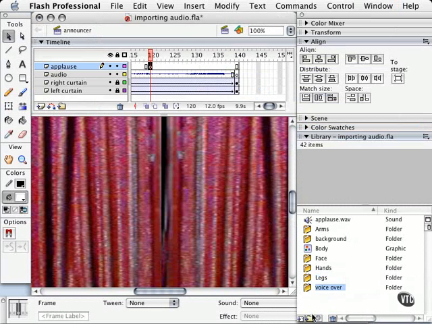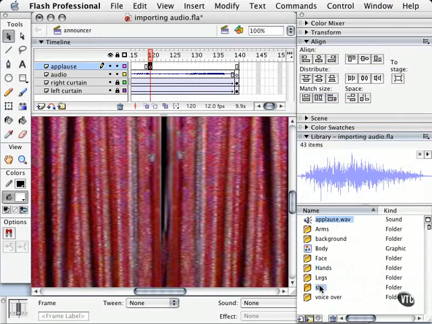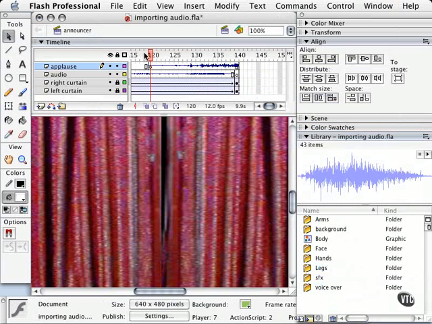We can also create a new folder in the library called special effects or sound effects. SFX is what I usually type for sound effects. We'll drag our applause into this folder, and we can also drag it to this frame. And now we have our applause. So when we play the movie back again, you'll hear the applause as the announcer finishes introducing the character.